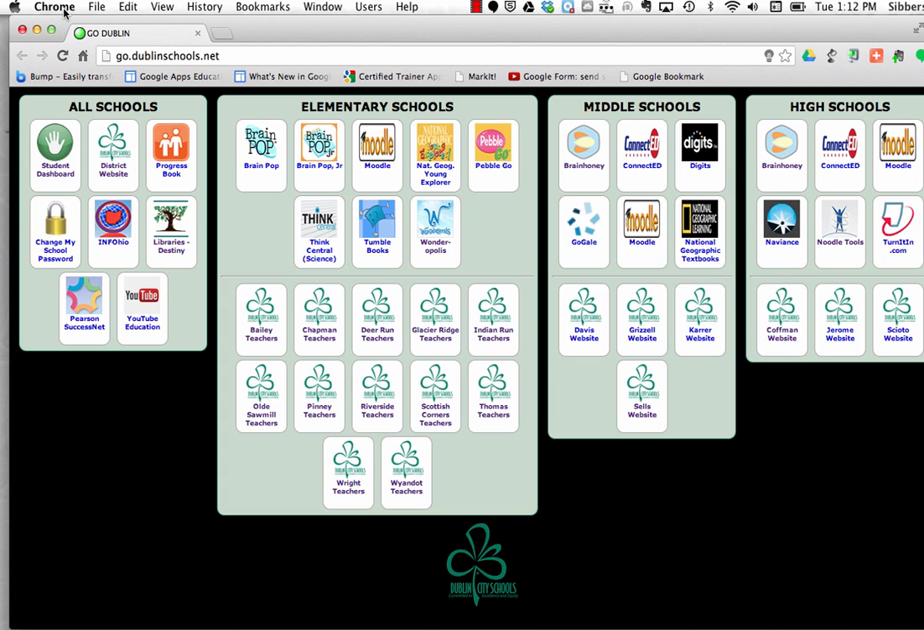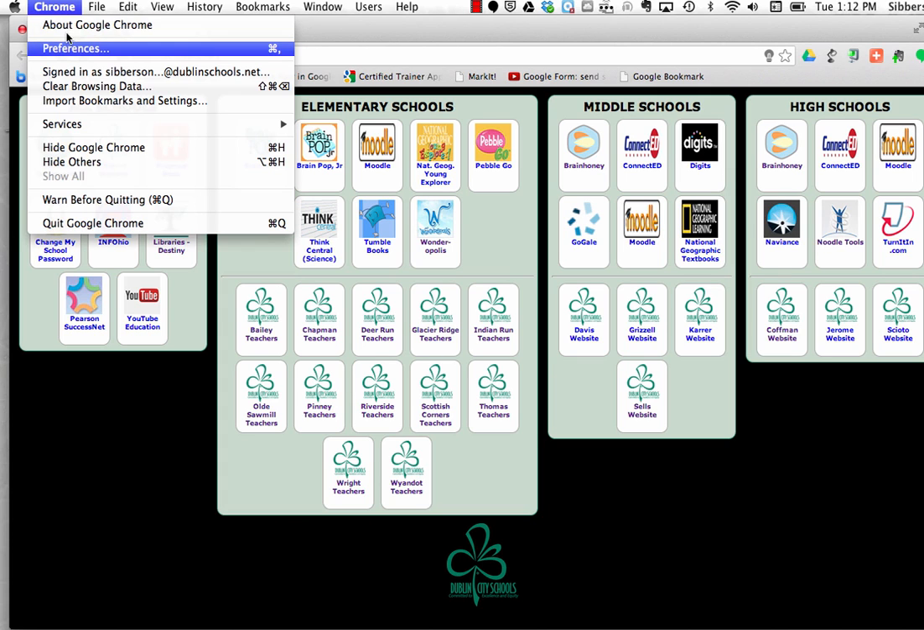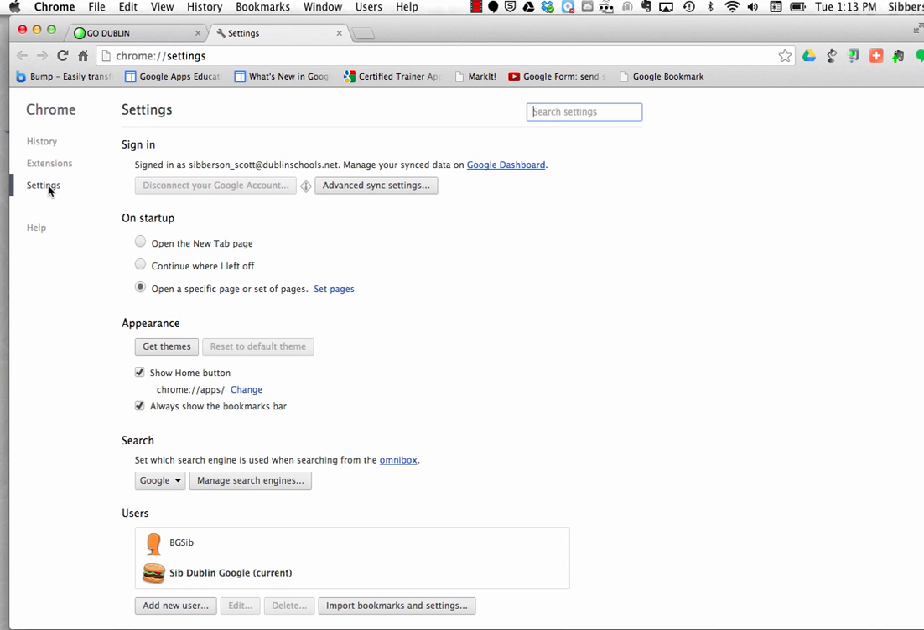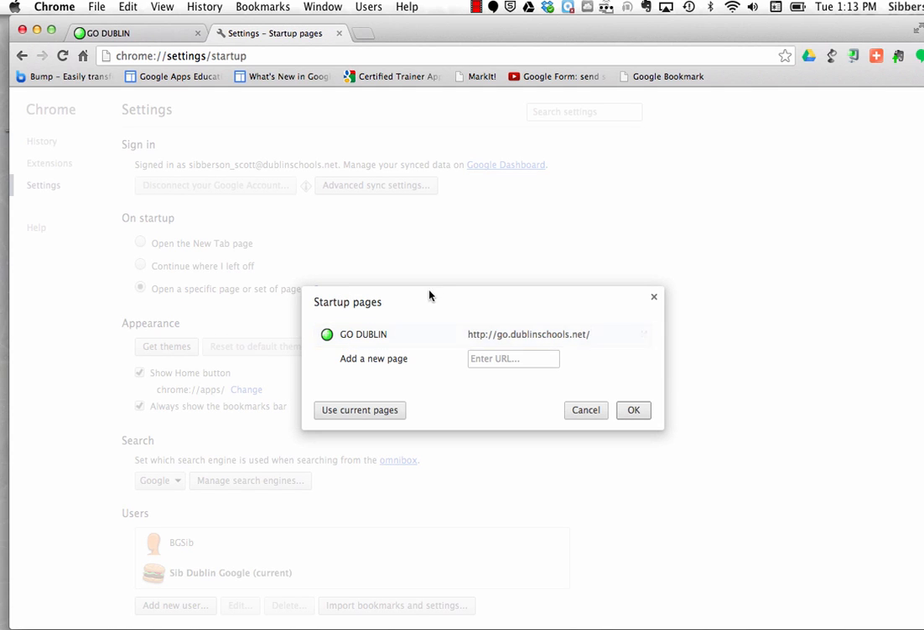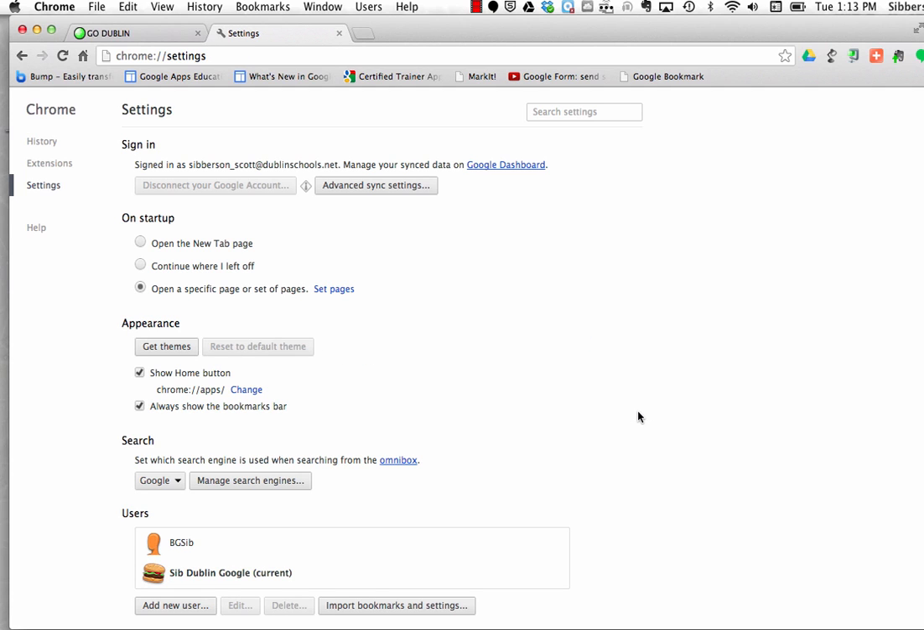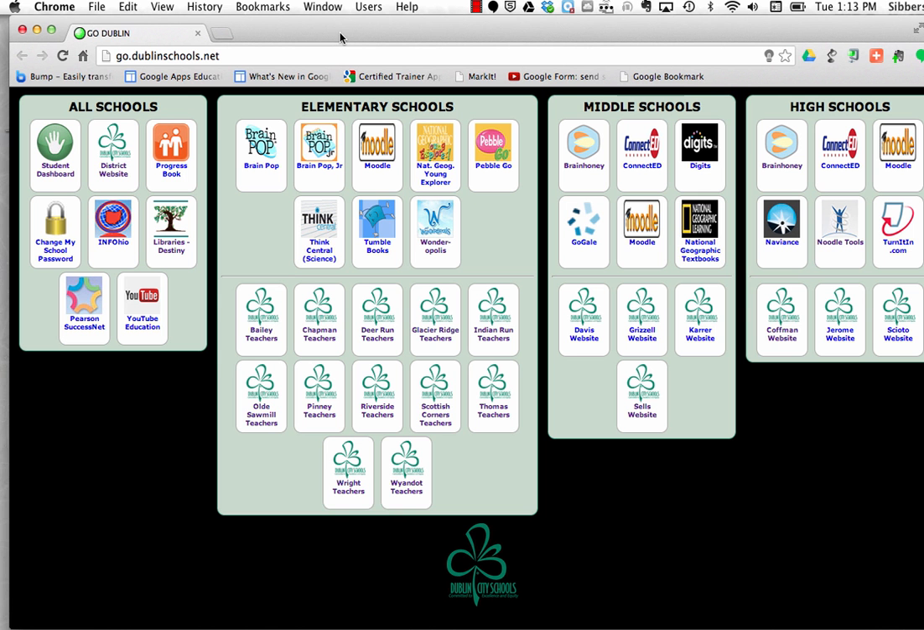In Chrome, it's a little bit different. In Chrome, you're going to go to Preferences. And in the Chrome Preferences, you're going to click on Settings. And under Settings, you're going to look for On Startup. So when you go in there, you need to set the pages, and then you're going to put in the address of the page that you want to be the home page for Google Chrome. You say OK, and it is now set so that the next time you open up Chrome, you'll go to your home page.